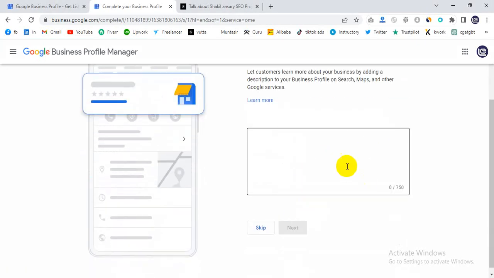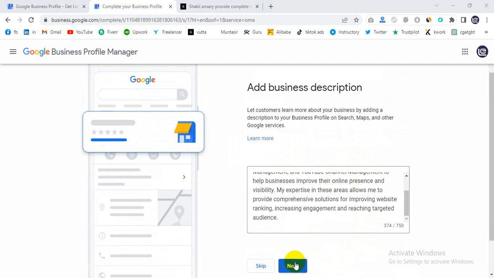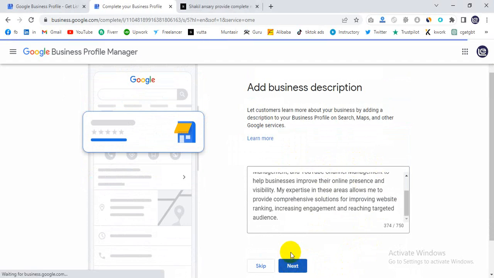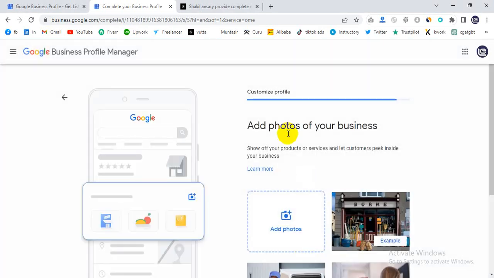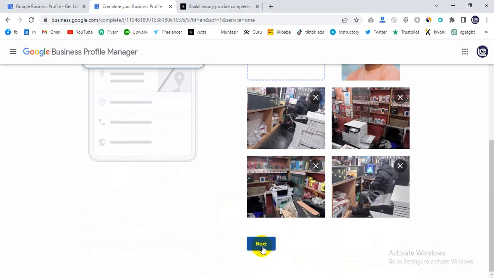Then add business description. I will write here my business description with SEO optimization. Okay, then next. Then add your business photo here, your shop photo, your company photo, something else. Then I will click next.